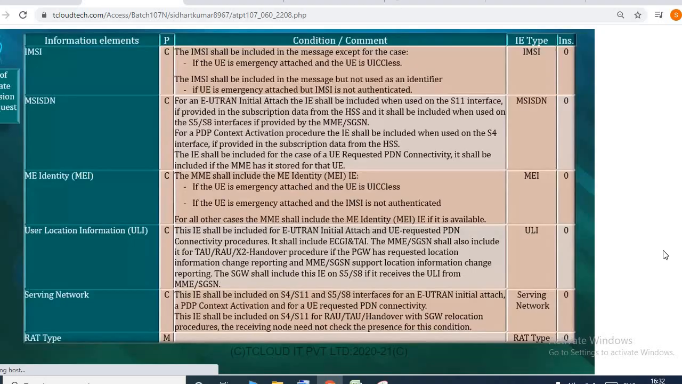So at the time of studying these IEs, we will be concentrating on both aspects. We will be studying this message from two points of view. When MME sends it to S gateway, what IEs will be present. When S gateway is sending it to P gateway, what IEs will be present. We will be looking into both of the aspects.